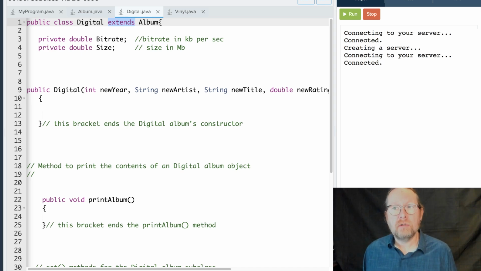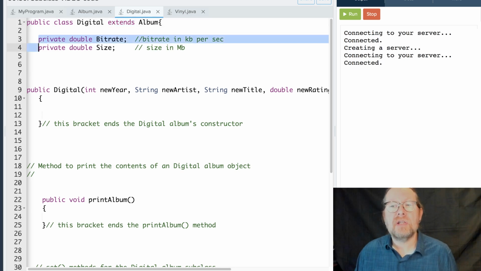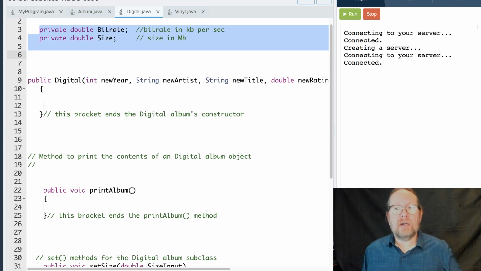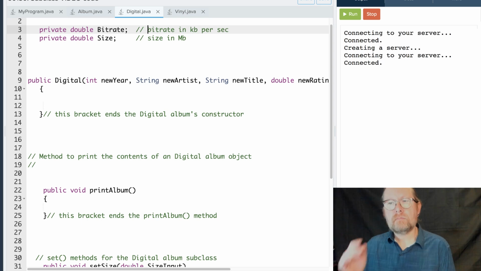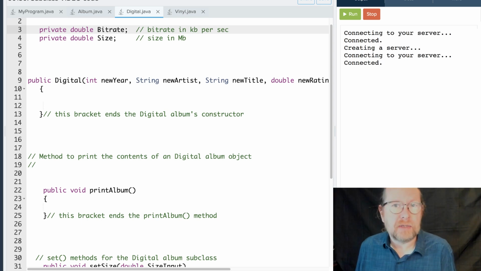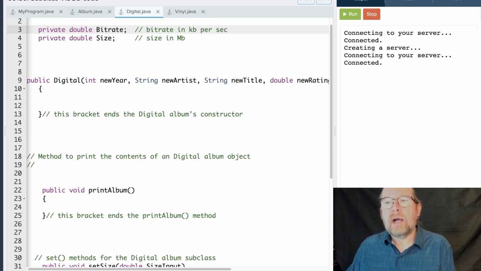So a digital music file is an album, but it is a subclass of album that has some of its own properties that are unique. For example, I've given it 2 unique instance variables: bit rate, how many kilobits per second the music is encoded at, and a size, how big is the actual music file in megabytes, let's say. And I've done the same thing for a vinyl record.